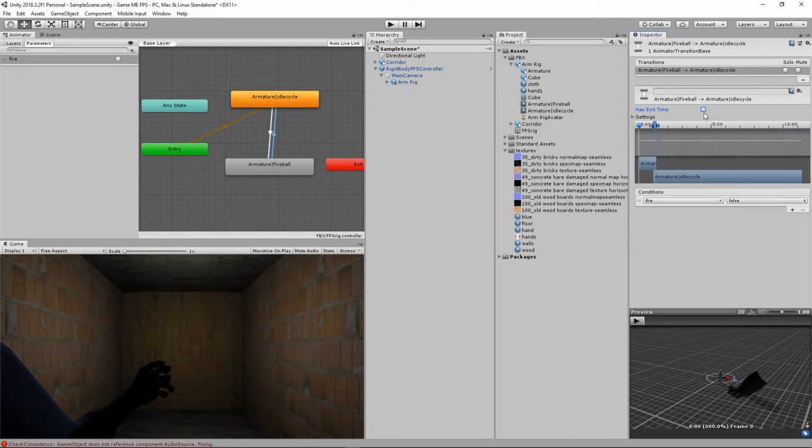We may end up turning this back on, so we may want to press spacebar once, have it play this full animation, and then go back to the idle cycle. So actually, for now, let's leave that turned on, just so we can see the difference between a transition without it turned on and with it turned on. Okay.